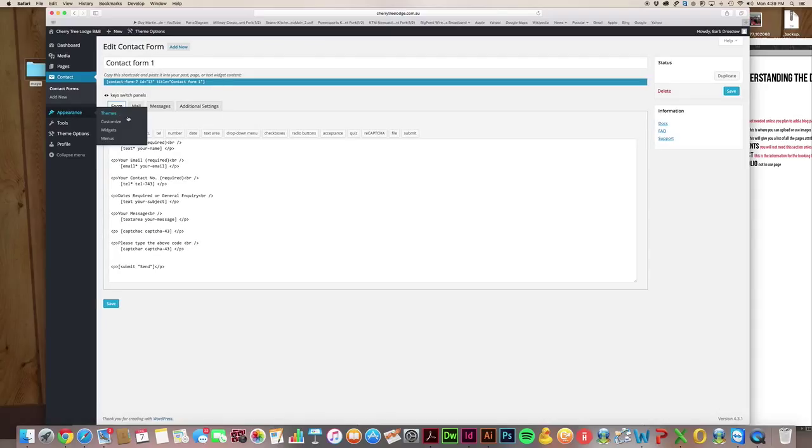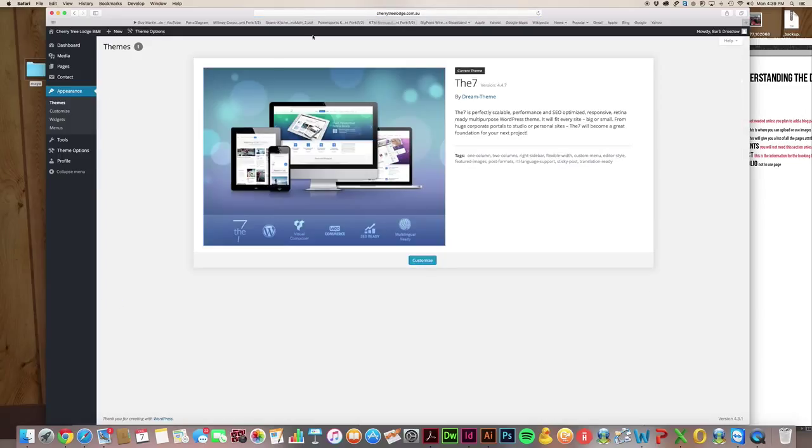Okay, appearance. This comes out with a drop-down menu. Themes. I'm going to quickly display that. Themes. This is the theme used to build your website. It's very good because it's multilingual. That's what I say. It's mobile responsive.